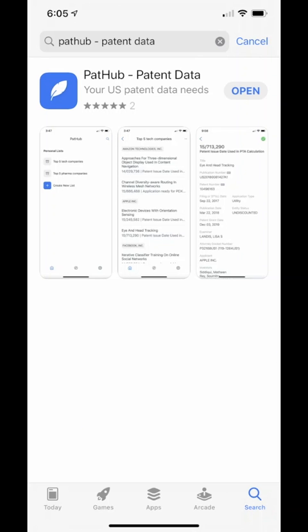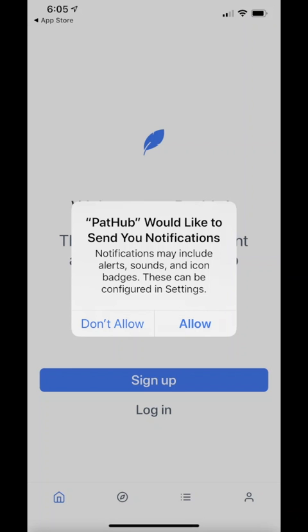When you open the app for the first time, a notifications message will pop up. Select Allow to receive real-time alerts on your mobile device. For example, when new prosecution events occur in the cases that you're tracking, calendar reminders, etc. We will be going over those advanced features in future episodes.